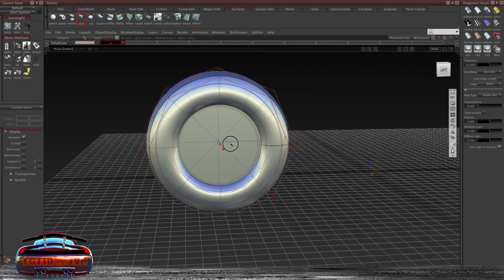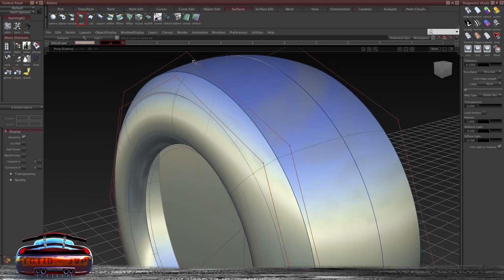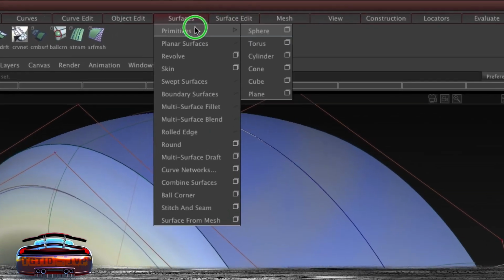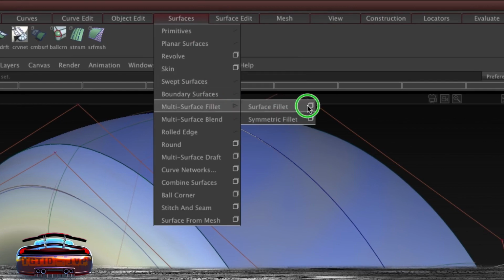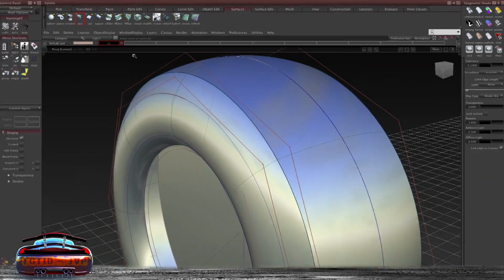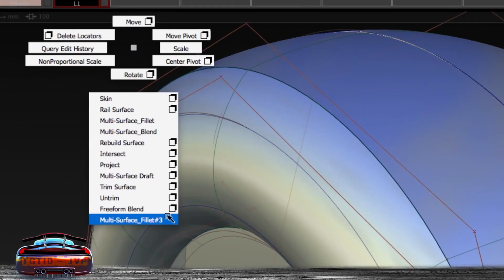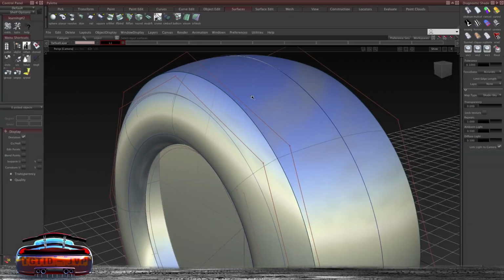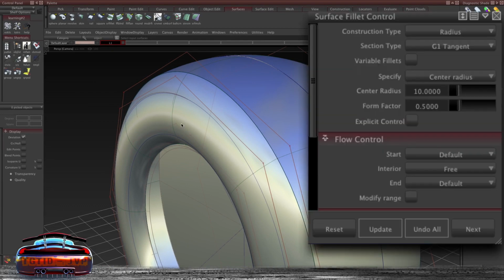The technique we will now use is one I use a lot. Multi-surface fillet. To find it in the menus, go to the Surface tab and click the Surface Fillet box. Actually, I have it set up this exact way for the marking menus. To keep it simple, I will leave the settings as basic. Boom.